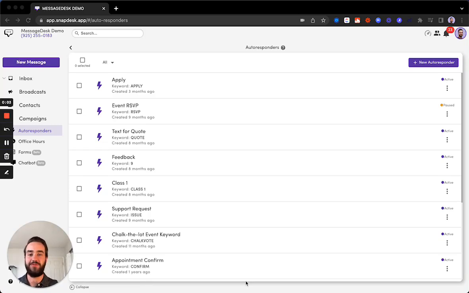I am the Customer Success Manager here at MessageDesk, and today I am excited to show you one of my favorite features in the MessageDesk platform, and that is autoresponders. So what are autoresponders? Well, autoresponders do two things. Number one, they'll send out an automatic reply when someone texts in a keyword to your MessageDesk number, and number two, it's going to add someone to a group when they do text in that keyword.